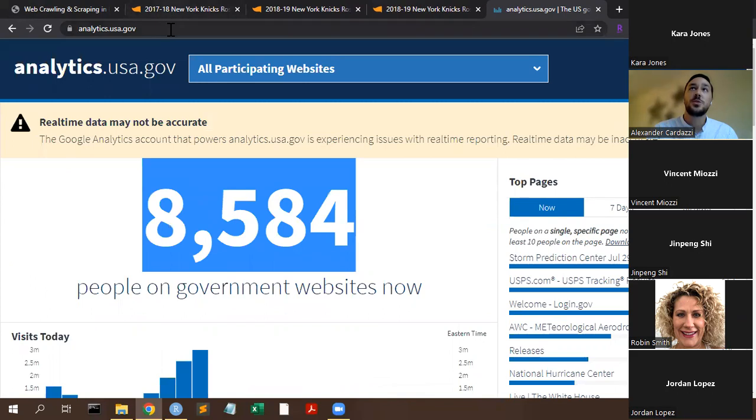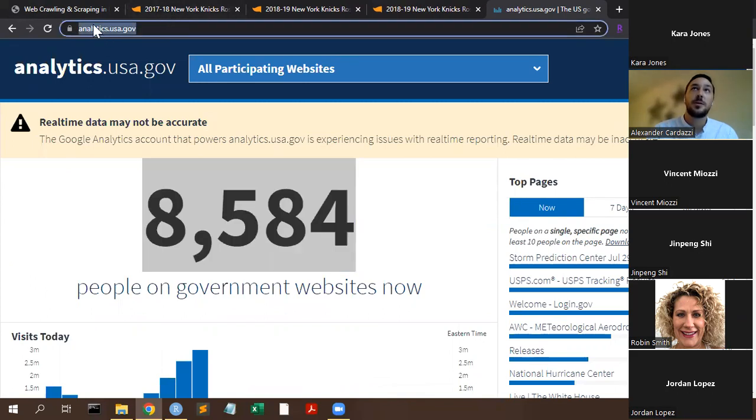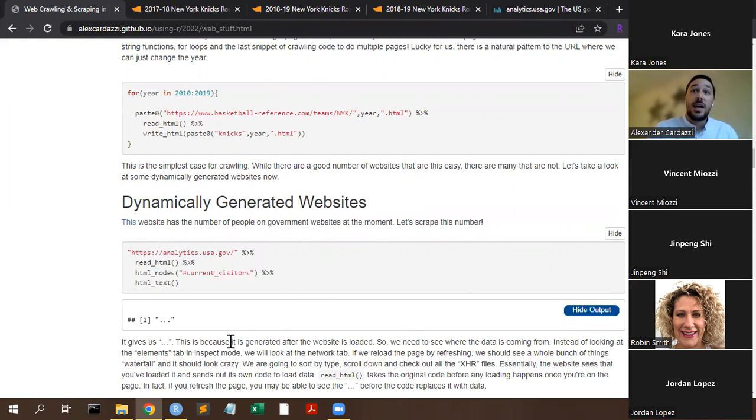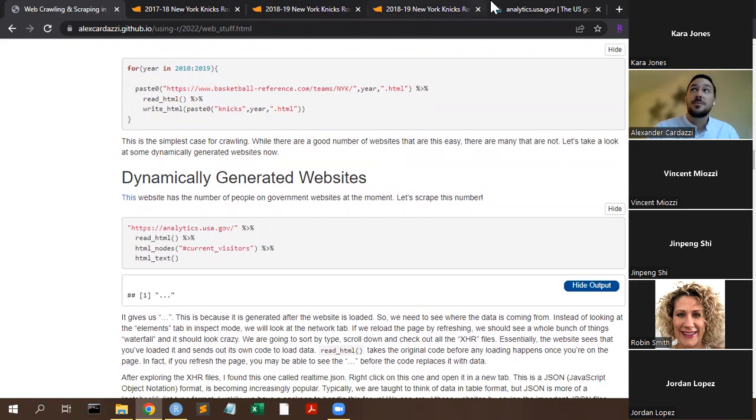Well, what we could do is scrape this number. What we would do is the same exact way, where we read the HTML and then we save that HTML. But just to give a little sneak peek into scraping, we're going to access the node current visitors, and we're going to print that text. And that's just going to give us 3 dots.